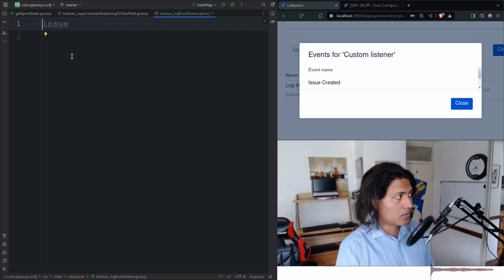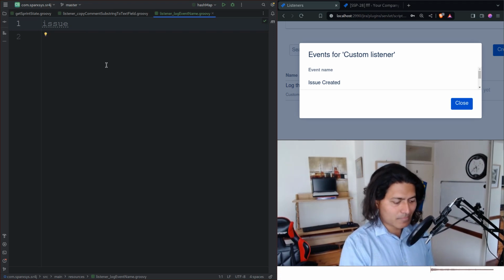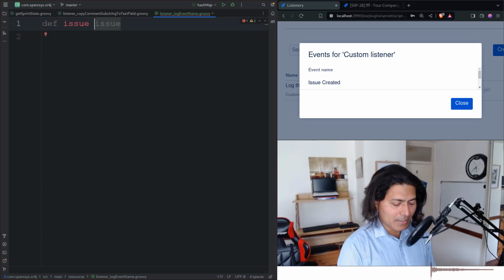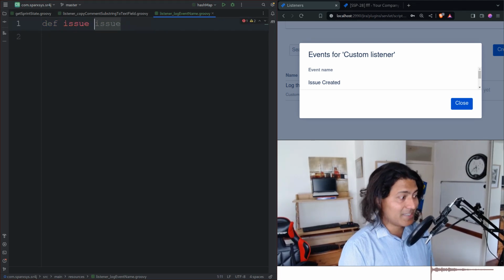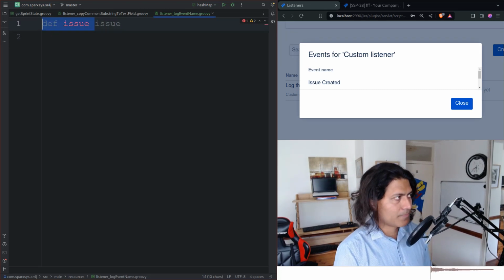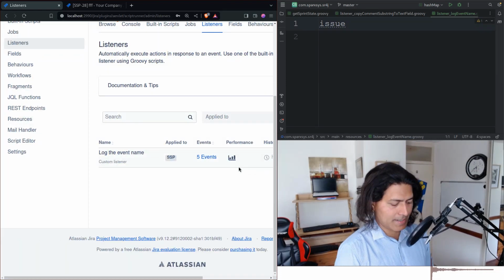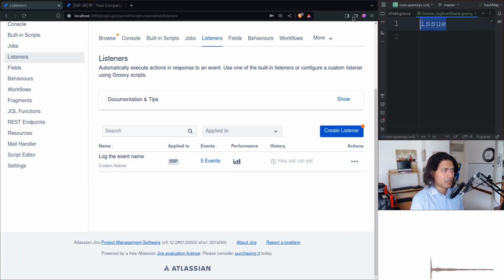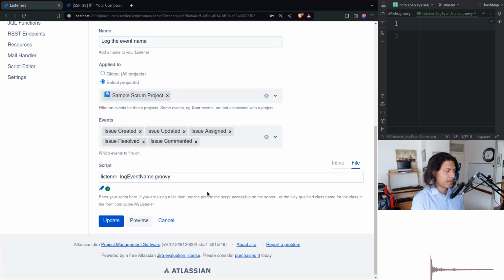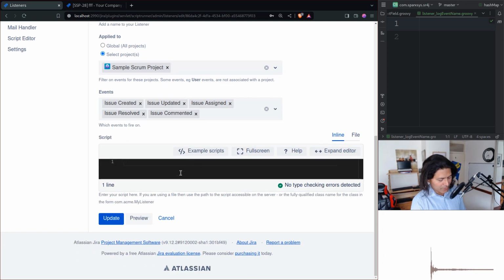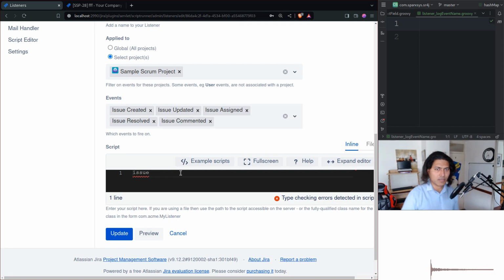And for doing this, of course, you can use your IntelliJ, because if you're using IntelliJ, then you might not get the issue variable. So in this case, to keep things very simple, let us just go back to the listener, and let us not bother with the listener like IntelliJ. Let me edit this and get rid of this file and use the inline. So basically, here you need to use the issue variable, which you will get whenever you're working with the listener.